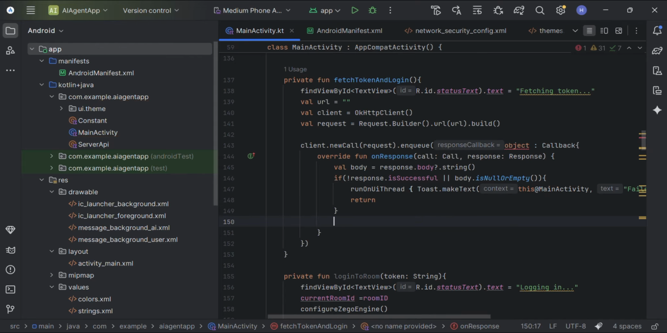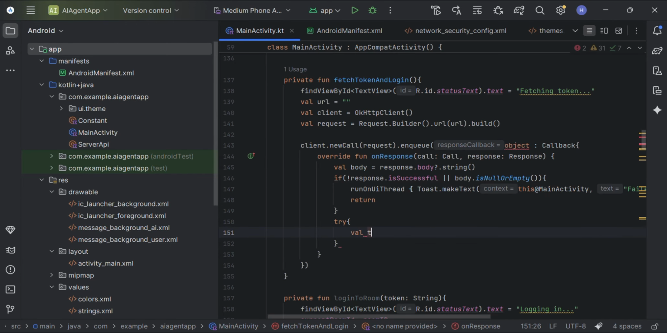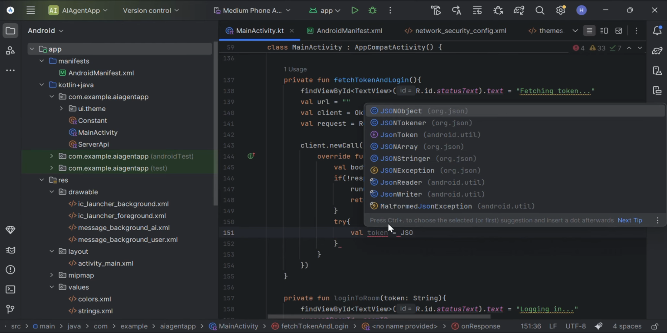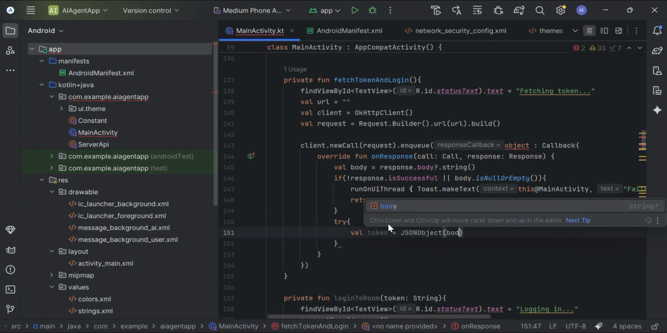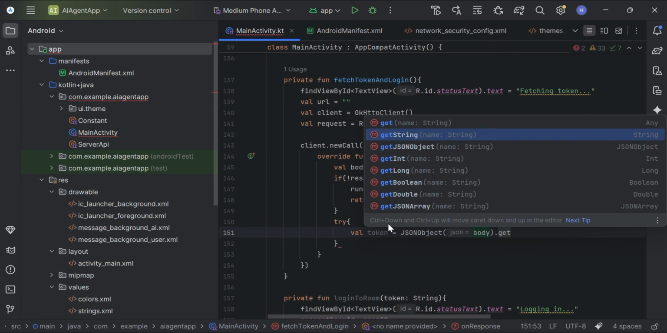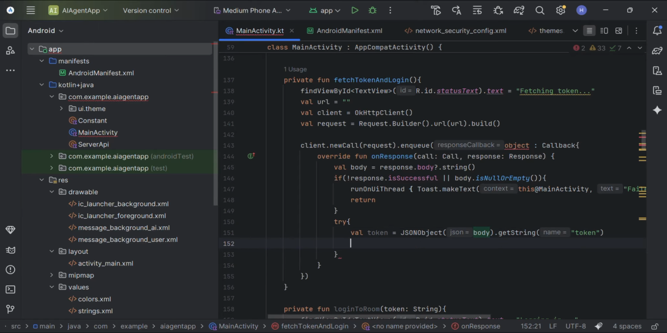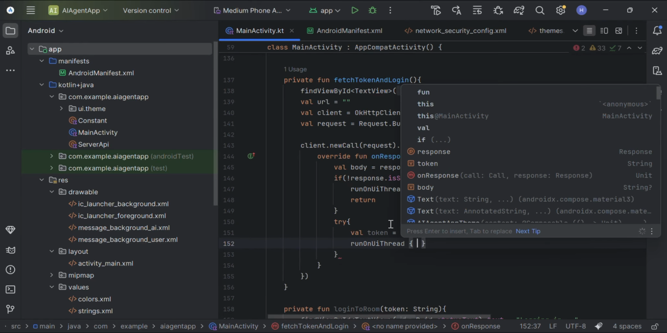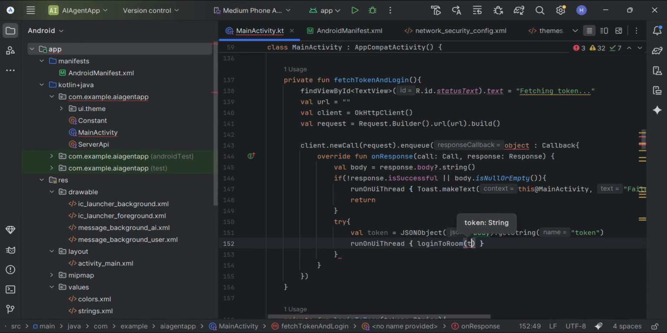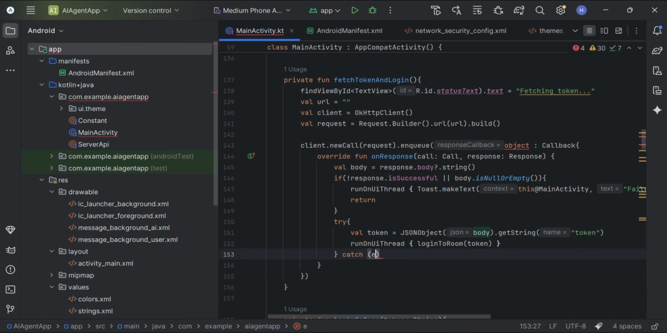If the checks pass, we're good to go. We'll use a try-catch block to parse the JSON. We extract the token string from the JSON object. Once we have the token, we call our loginToRoom function, passing the token to it. And importantly, we wrap this in runOnUiThread because loginToRoom updates the UI. If the JSON parsing fails for some reason, we catch the exception and log an error.